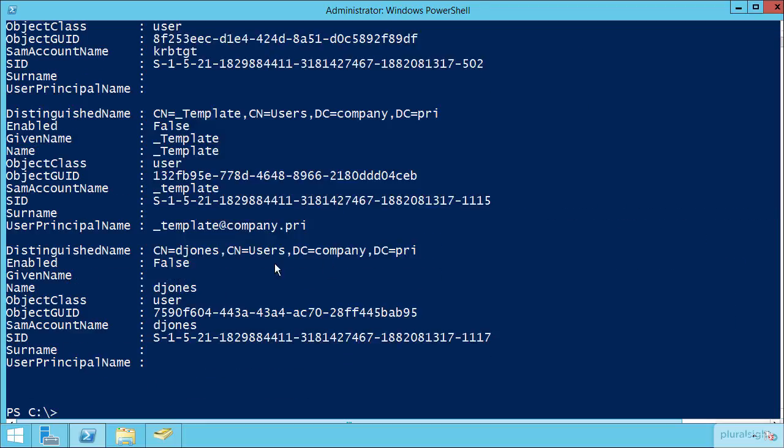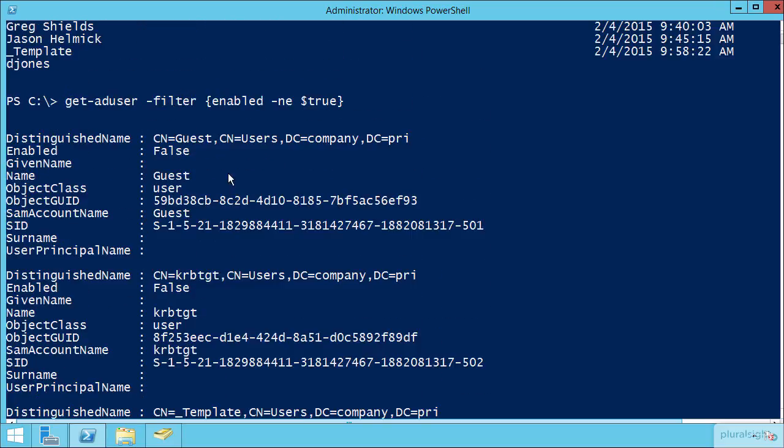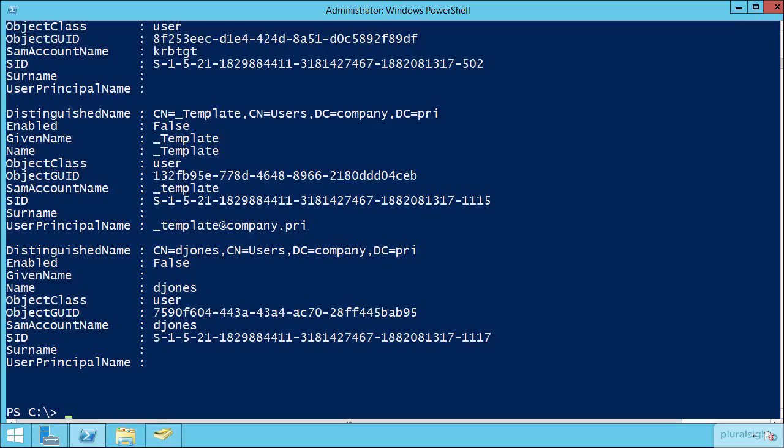As you can see here, I have, looks like the Don Jones account, and obviously my template user account, as well as the other basic out-of-the-box accounts that are also disabled by default. Now that's the old school approach to figuring out this information. And by old school, I mean an operating system ago or two.